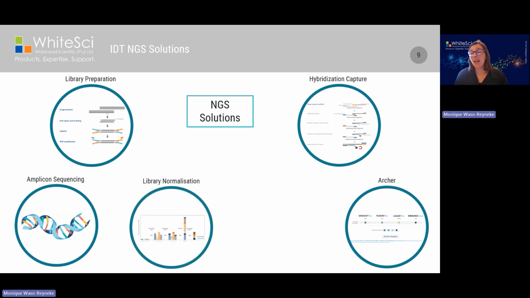Then we have a library normalization product line, which is our Normalase module. The Normalase module can be used to normalize your library so that you get equal coverage for your different barcodes within a library. It is compatible with most of our library preparation kits and can also be used in combination with hybridization capture or amplicon sequencing. And it allows you to very easily achieve equal coverage over different barcodes in your final library.